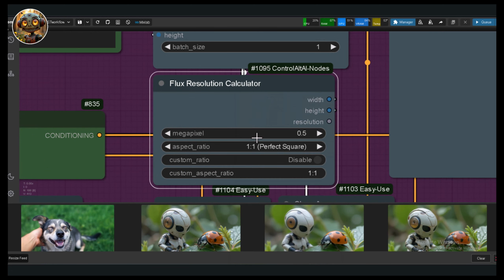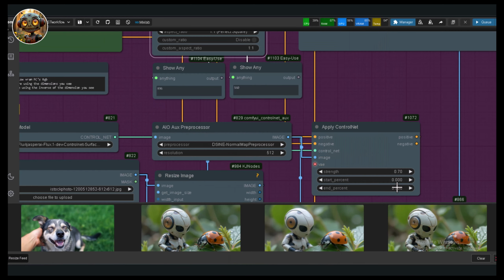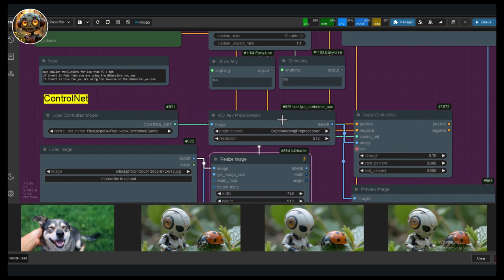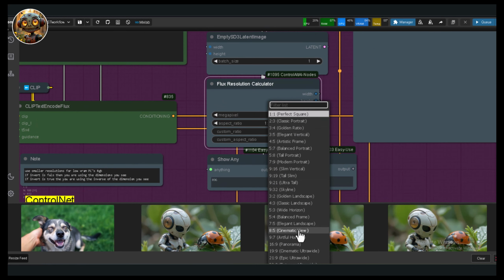Simple, right? I'm also going to leave the apply controlnet setting at 0.7 for strength and 0.5 for the end percentage, but honestly, feel free to play around with these values, especially if you're using the Hyper Lora. It's all about finding what works best for the image you're working with. Now, I'm going to add the new Depth Controlnet model to the Load Controlnet node, along with the Depth Auxiliary Preprocessor. I'm leaving the resolution at 512, but I'm resizing the image itself to 768 by 512, and I'm going to adjust the flux resolution ratio to cinema view.